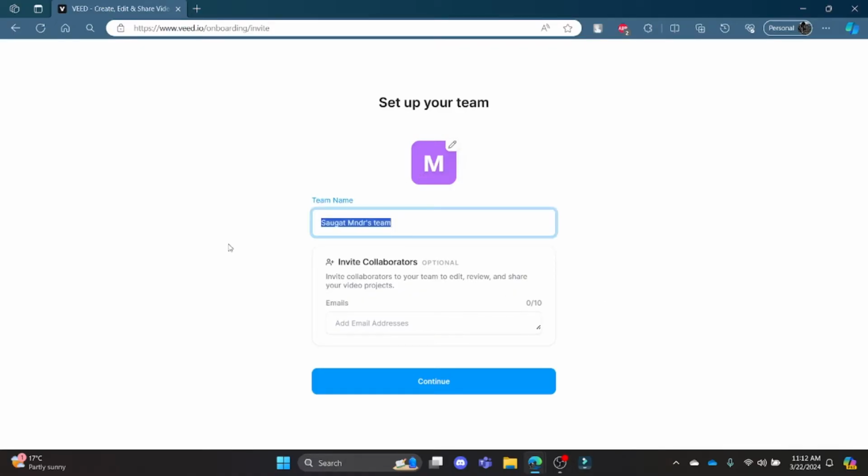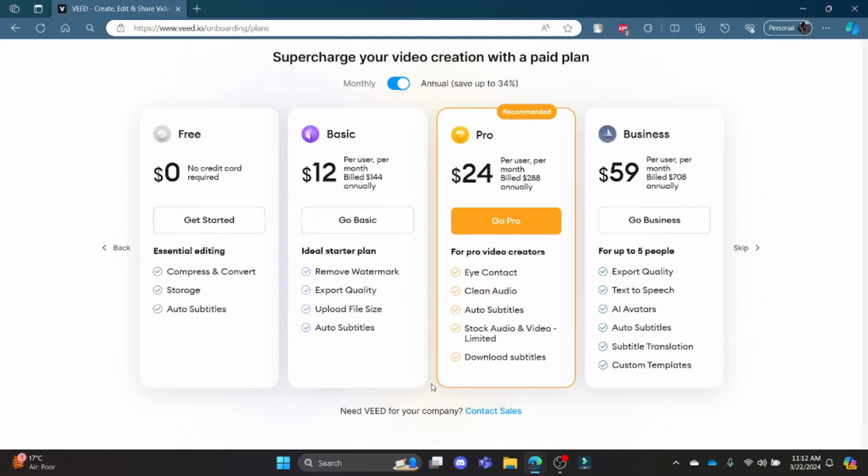So go ahead and write your team name and press continue, or else if you want to invite collaborators, go ahead and write the email address of your collaborators and press continue. You can invite up to 10 people in your team at once. So after writing your team name, press continue.